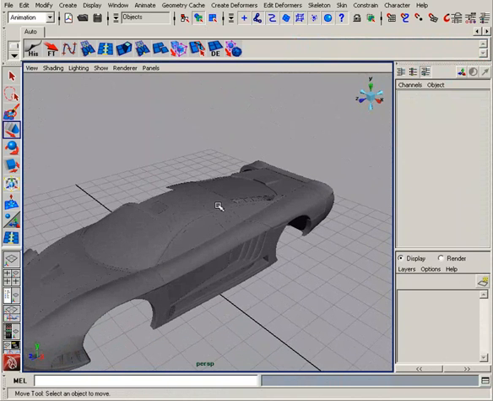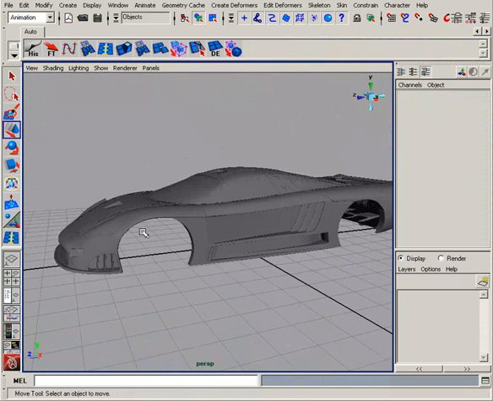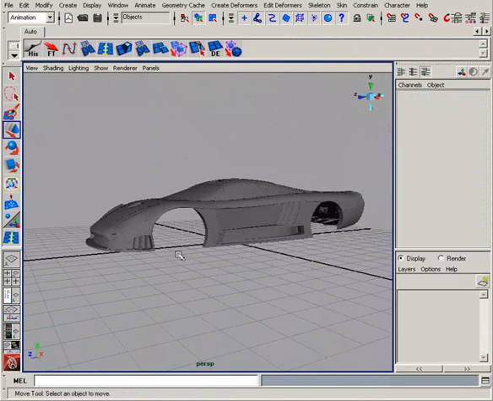So in the next lesson, looks like we're missing some tires. Okay, so we're going to go in here and start working on the tires.